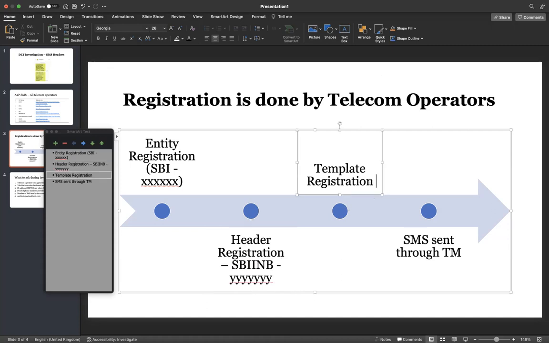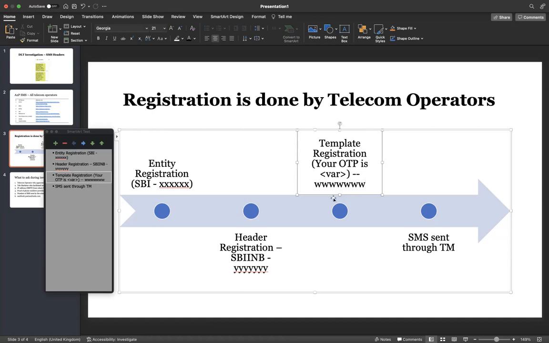SBI says that I need to register a template. So it will give a template, for example, "Your OTP is VAR." This is the template registered by SBI. VAR means variable, so this will keep on changing every time. Again, this template will be given to the operator, the operator will approve it, and it will be part of the DLT, the blockchain platform. Here also a unique number will be given for this template.